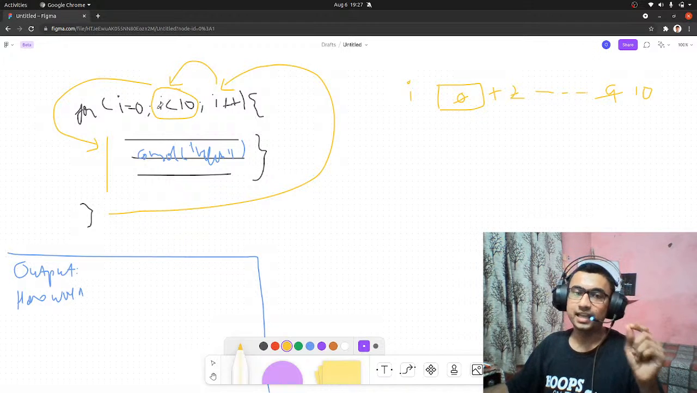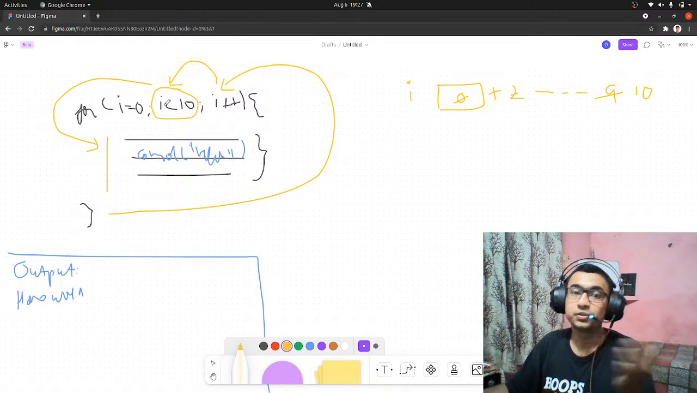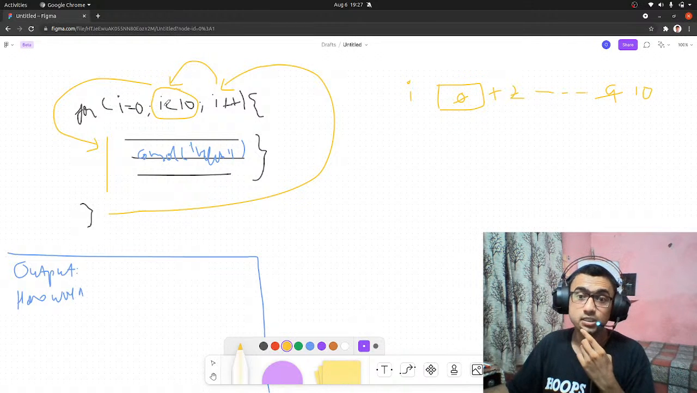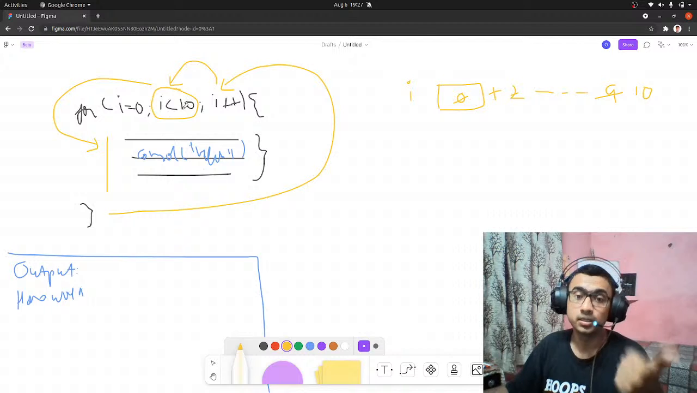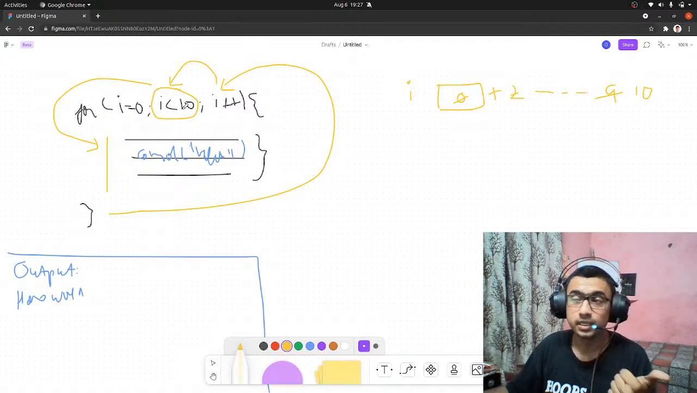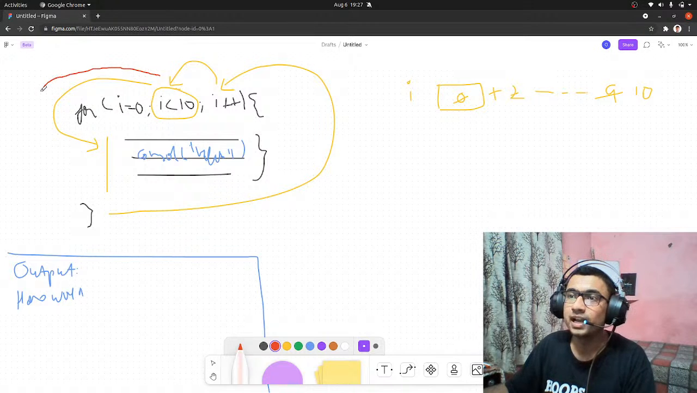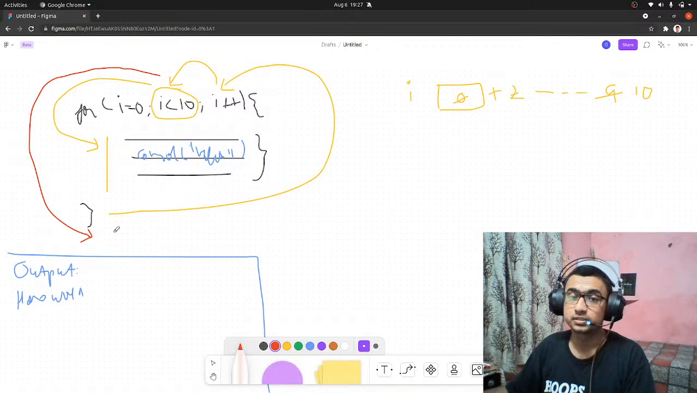Tell me that 10 is less than 10 or not. That is very simple. No, that is false. So when this condition becomes false, then the loop will terminate. After the condition gets false, the loop will terminate and the control goes out of the loop and it will not come back, right? This is how a loop actually works, right?